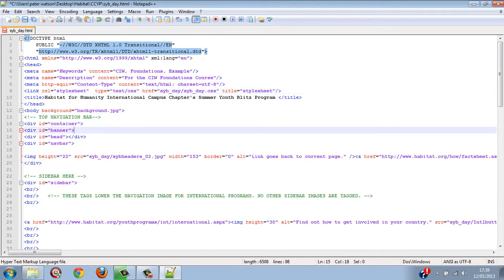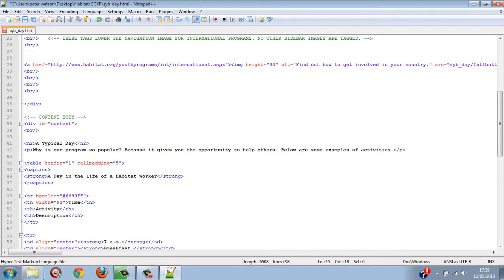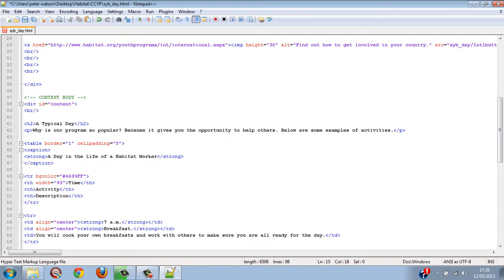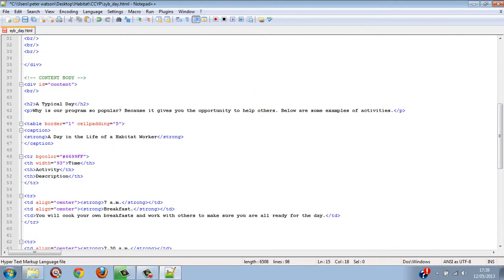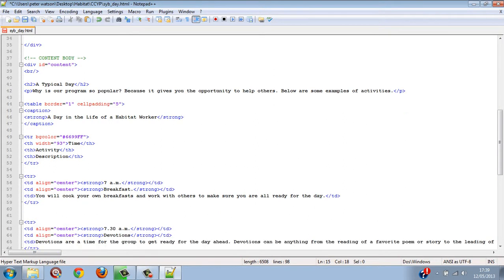Okay, so moving on, now I'm going to spend some time to talk about how the table was produced that you saw in the first example of this document in the Firefox browser. So to produce any table, first of all, you need to give it a heading. So a typical day is our heading, but how big do we want that?